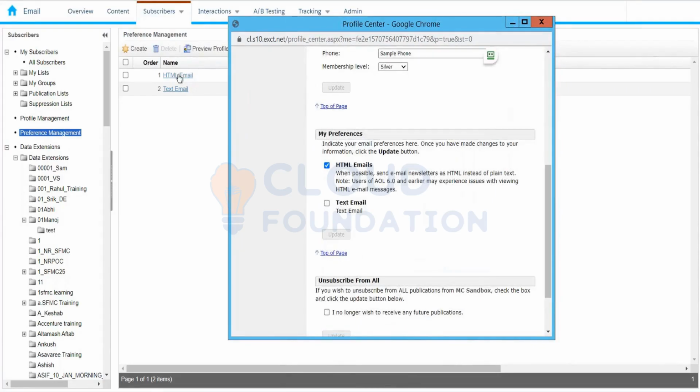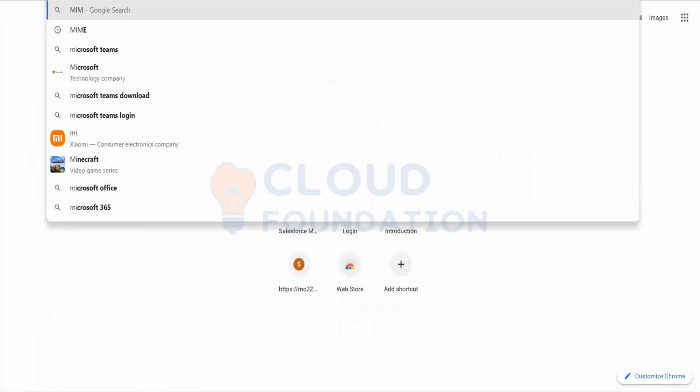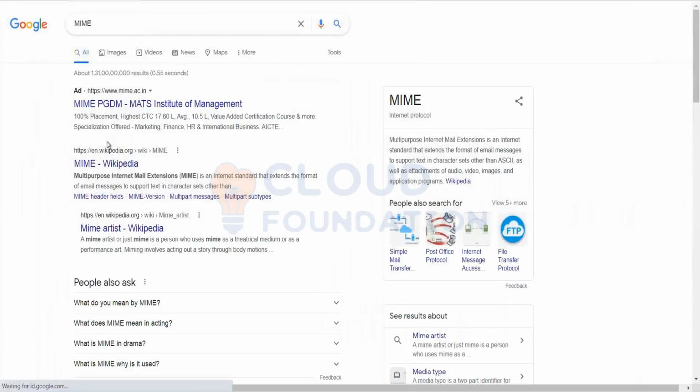Now we have only HTML and text email. We all send emails in HTML and also text version in Salesforce Marketing Cloud. That's an option that we have to pick up. It's called MIME, multipurpose internet mail extensions.